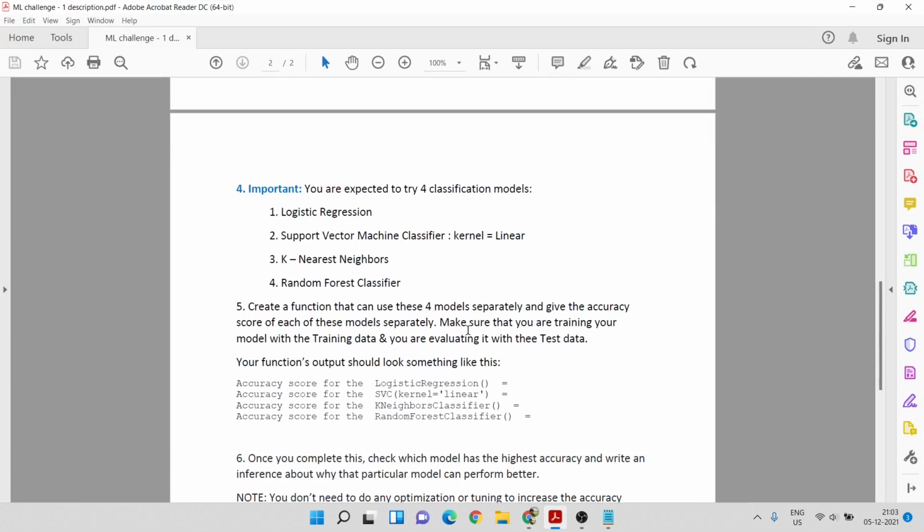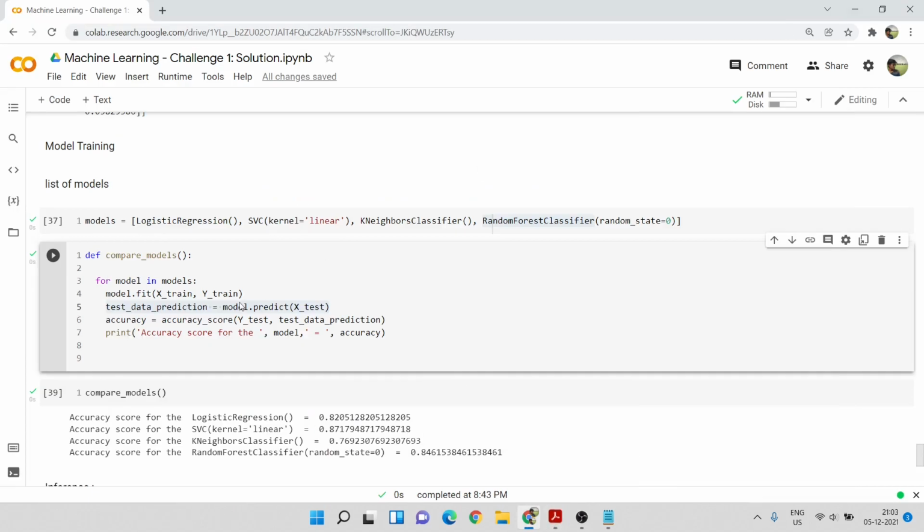You can see here, make sure that you are training your model with the training data, and you are evaluating it with the test data. Evaluating it is nothing but finding the accuracy score. So we are evaluating it with the test data, which is my Y test, and the predictions made by my model, which is test data prediction, and finally we are printing the accuracy score.